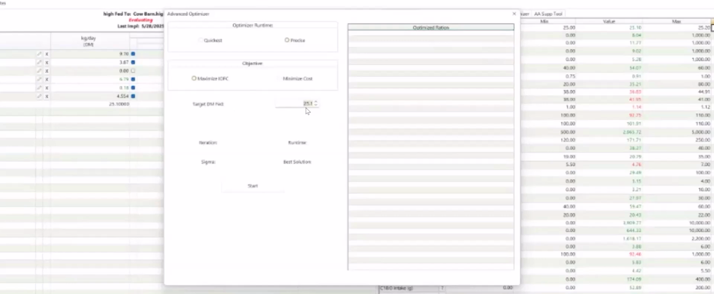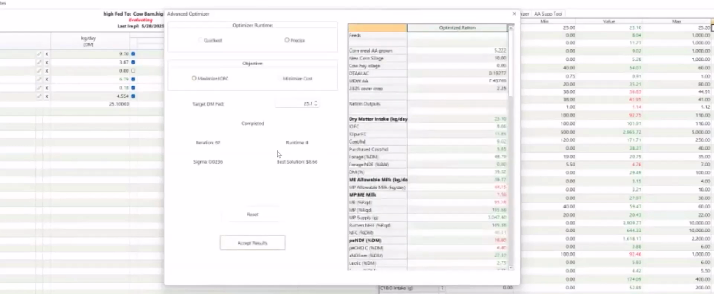If you wanted to say, I want to formulate for 25 kilos, I just put in 25 there and we're good to go. So after having those set, we click on start. And it takes a second or two in the beginning to initialize it, set the whole problem up. In this case, it solved really quick because we are starting with really what's kind of an optimized diet.